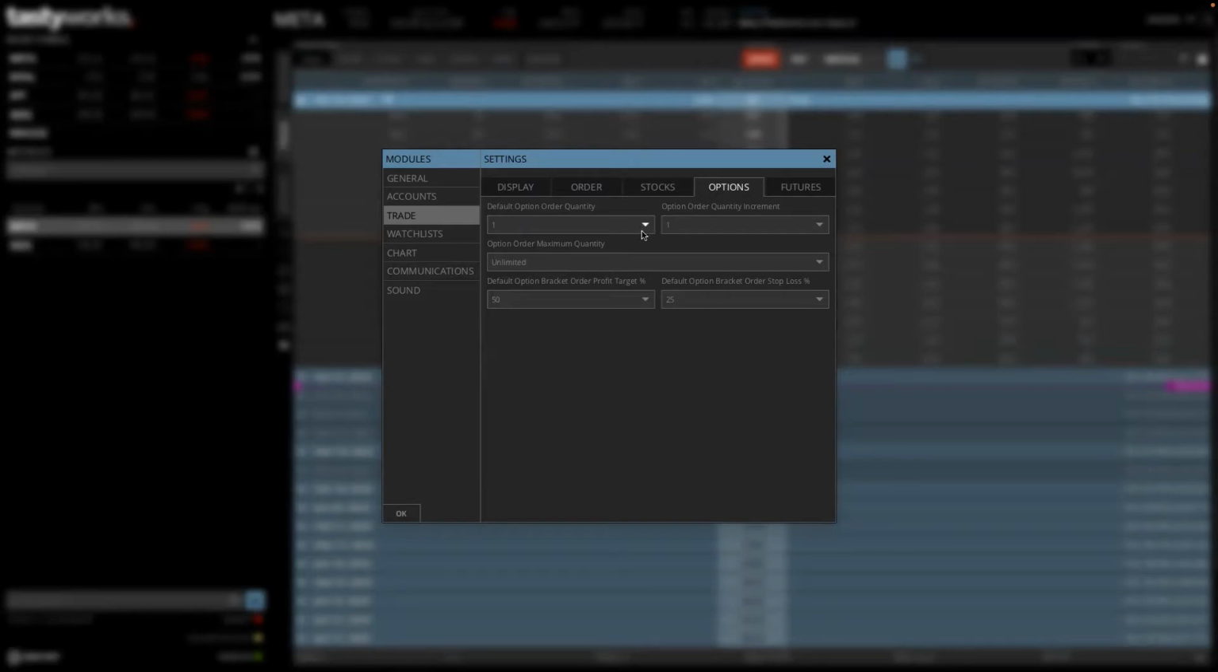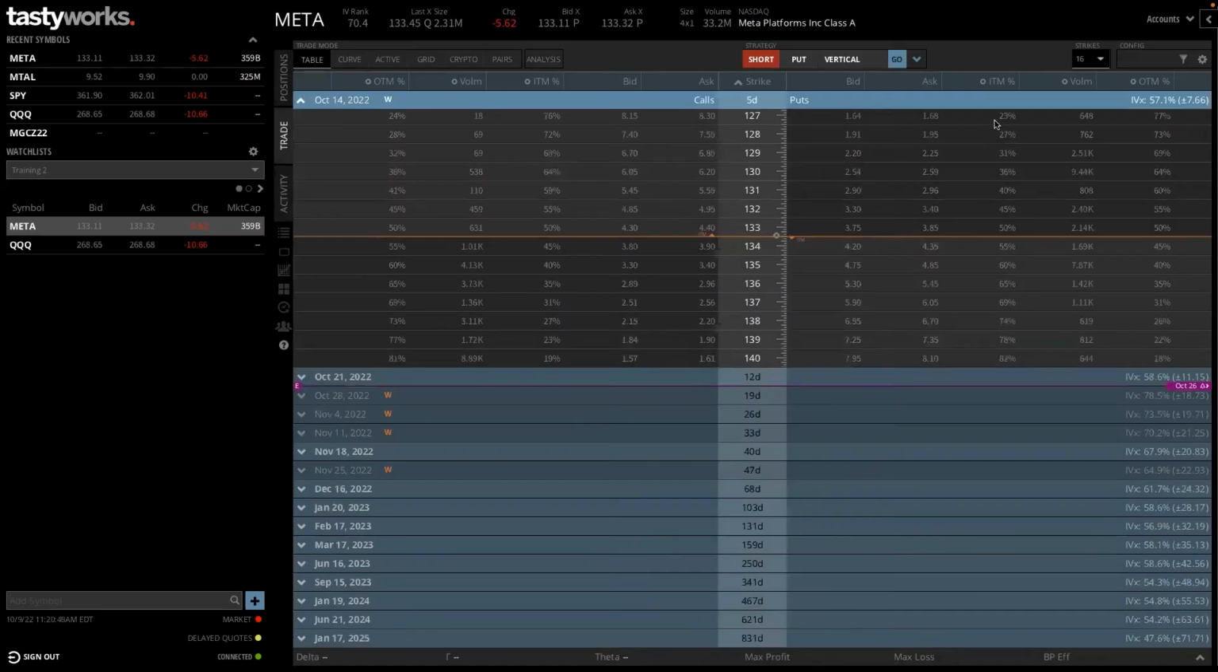However, if you're more advanced, you may be purchasing more contracts at a time, and you can change that amount to be your default amount when implementing your orders. I do like how they have one as their set amount, especially for new traders.